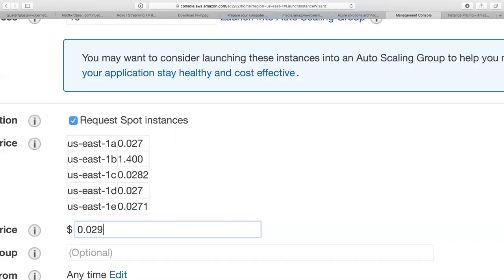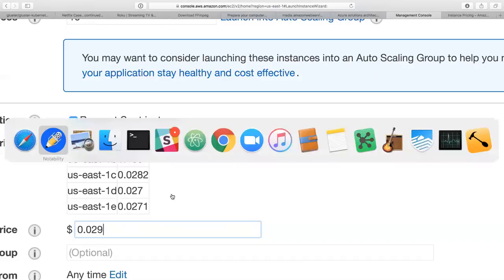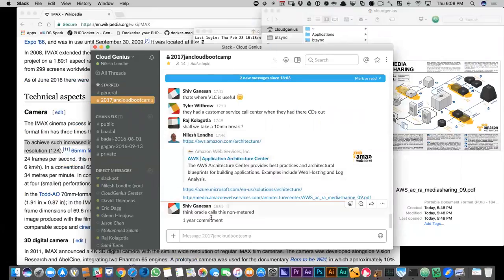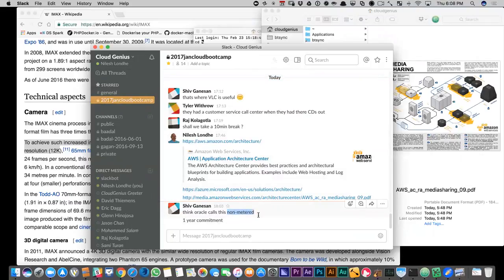However, let's understand what's going on under the hood. Yeah, Oracle calls it non-metered. Correct. Yes. So various companies call it different names, and you're right.